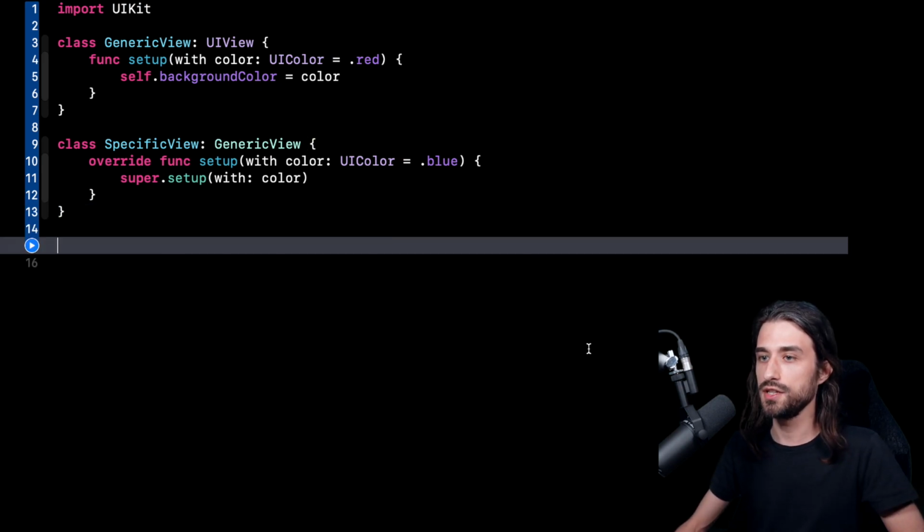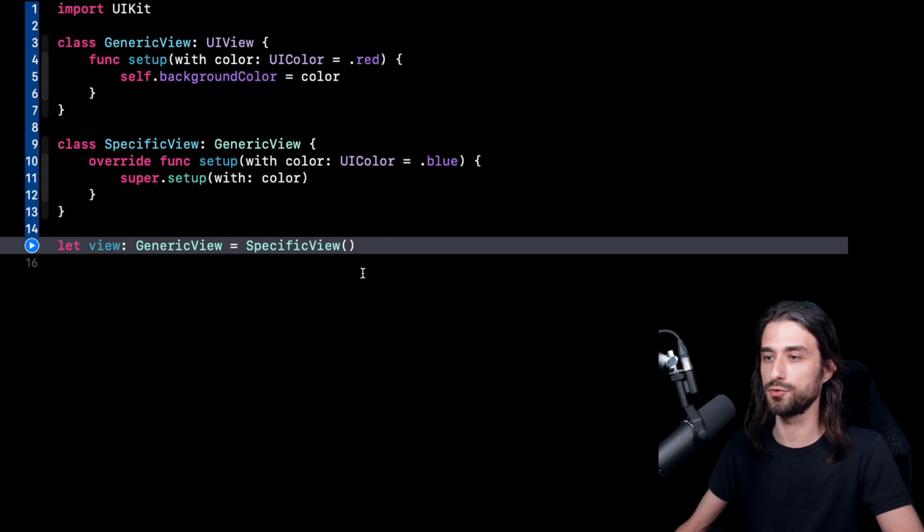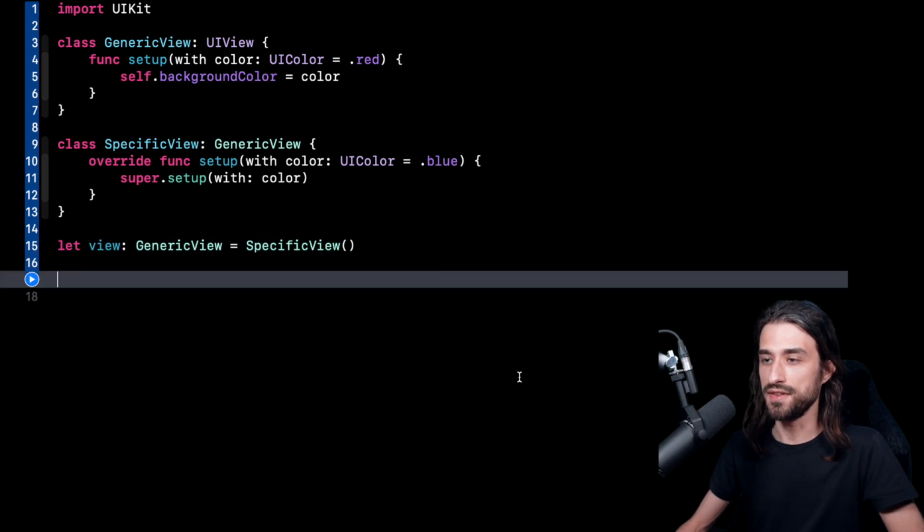Now let me actually use these two types in a way that involves polymorphism, meaning that as you can see, I have a view. It is typed as a GenericView, but inside there is a SpecificView. So this is the kind of behavior that you see all the time when you use polymorphism, meaning that your variable is statically typed to the superclass, but inside the variable there could actually be any instance of a subclass. And now on this instance, we are going to call the method setup. As you can see, I am not providing any argument to setup because I want to use the default value for the argument color.